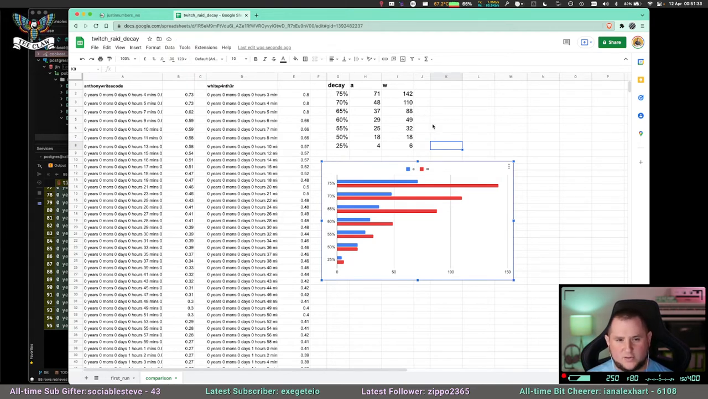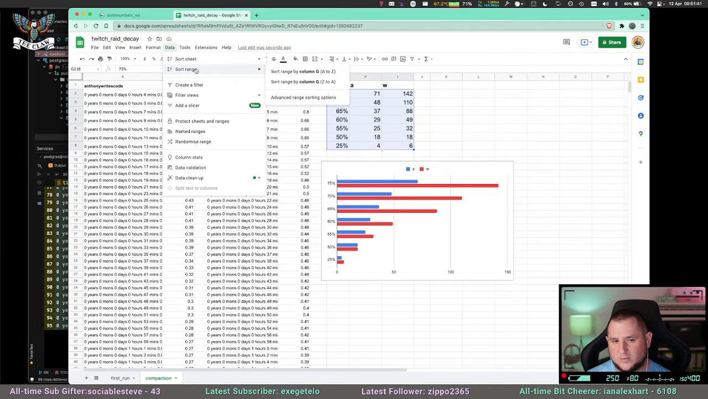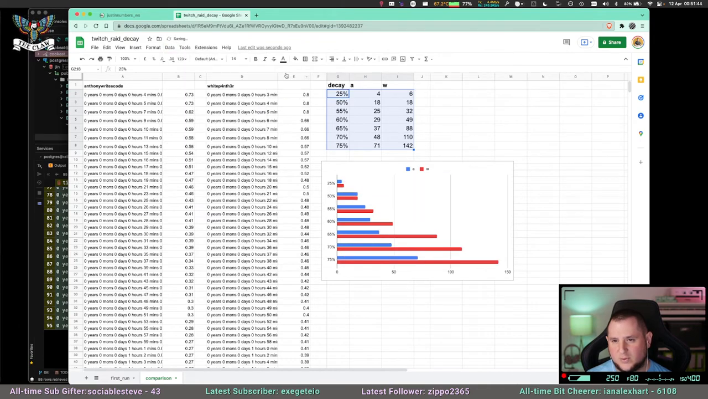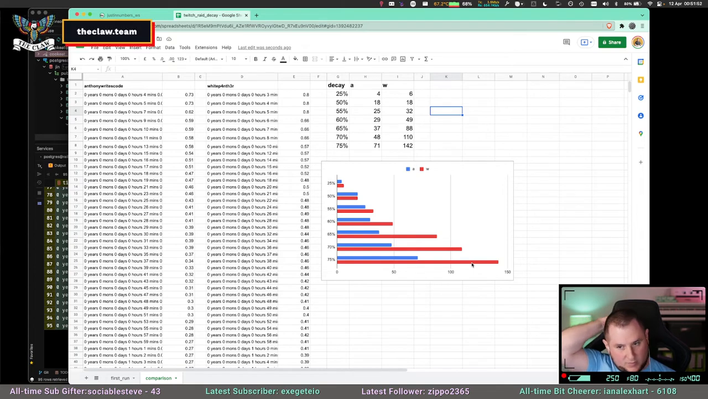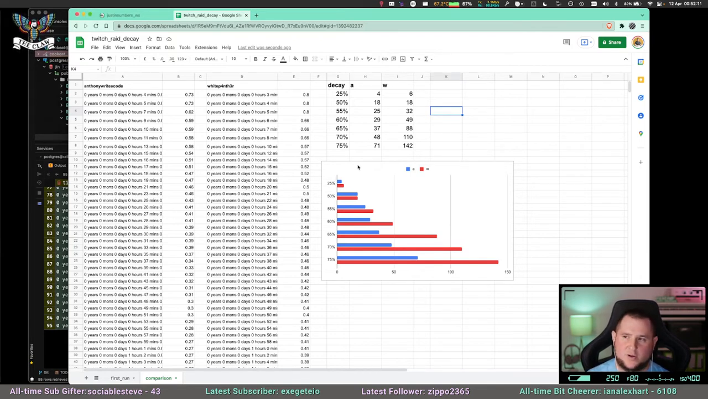Basically, what this tells you, I think we should go the other way around. In this case, the higher bar is better, essentially. So what we can see is that at 25% decay, 50% decay, even 55, both raids performed very similarly. I'm just going to leave it like this for now, because I'm going to wrap up soon.